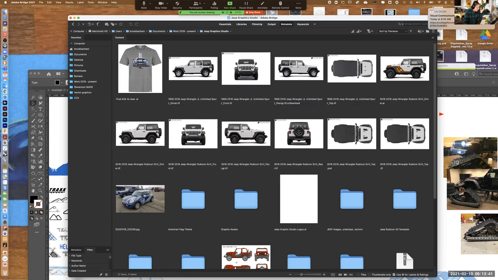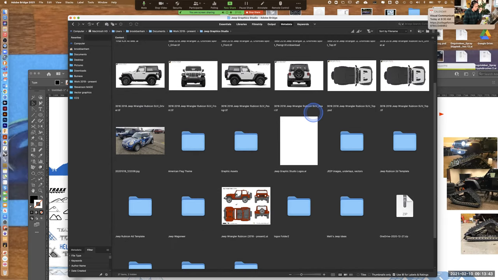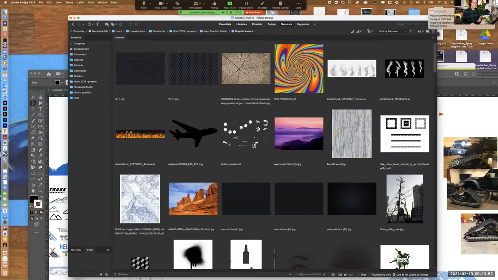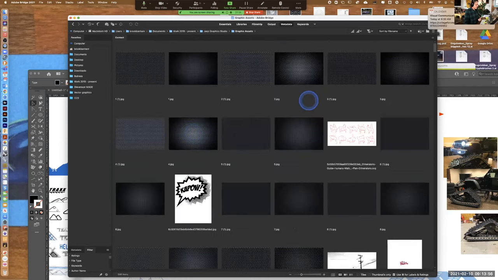Okay, this is my Jeep Graphic Studio work. These are all assets, actually. If I go into graphic assets, I just went through all my assets and found all the stuff I thought might be relevant for these Jeep graphics. And this is all like carbon fiber effects.